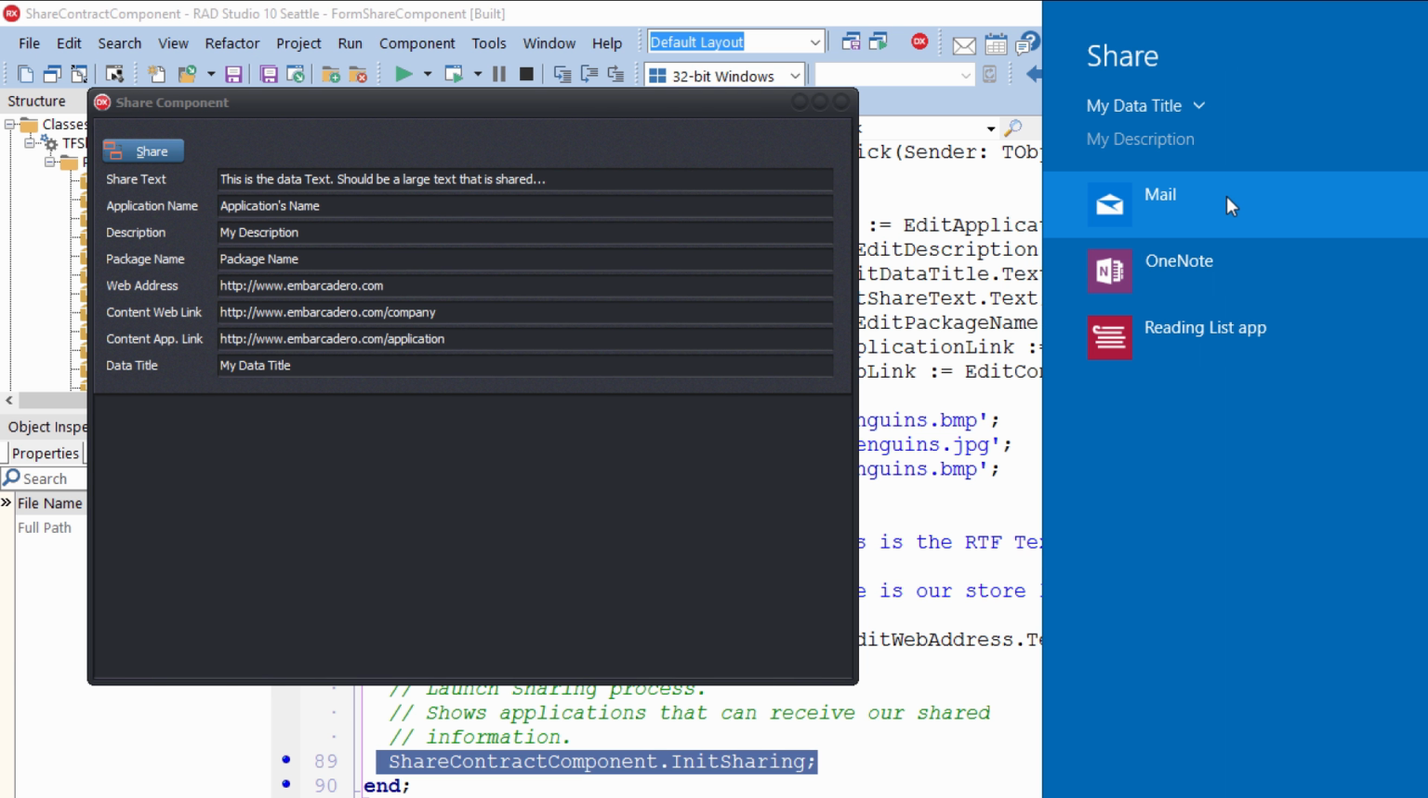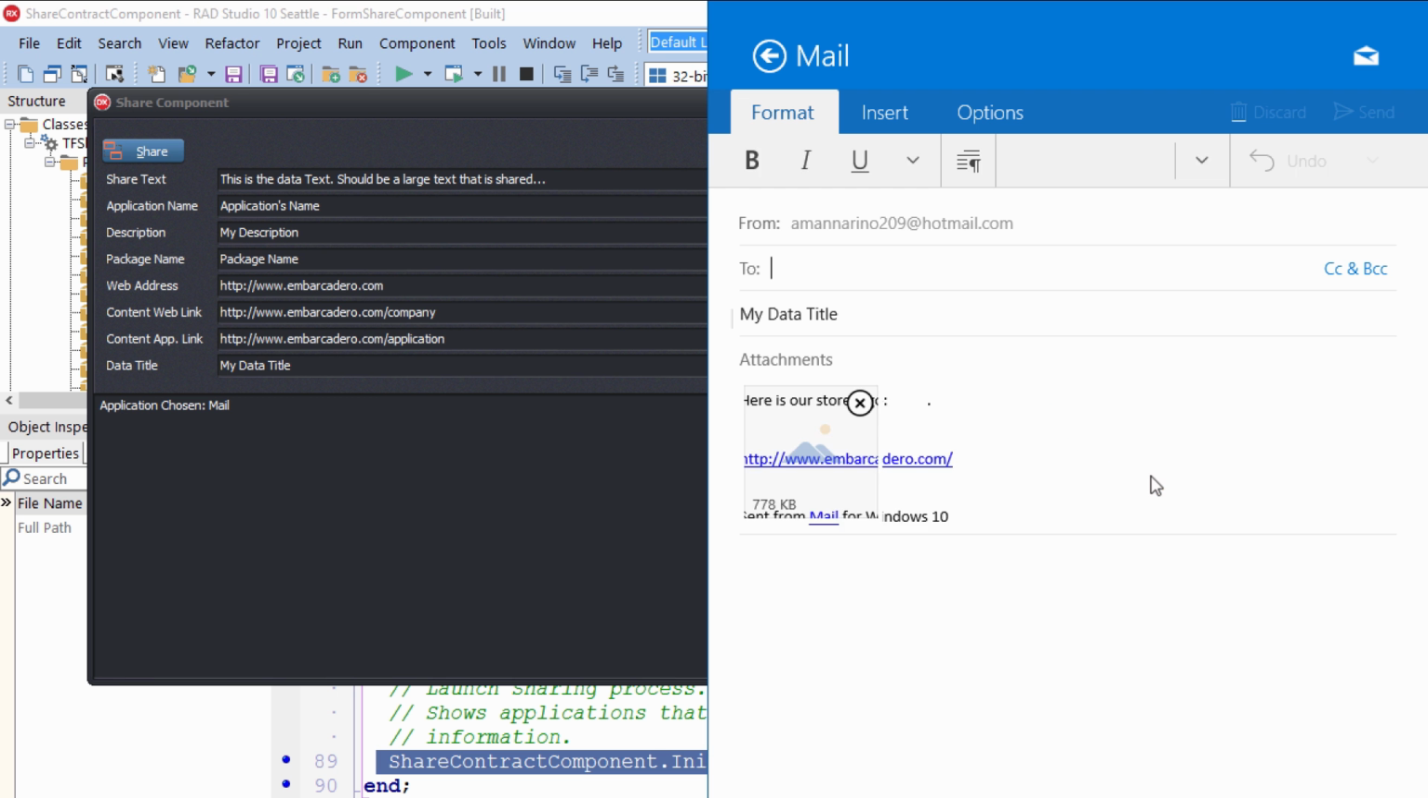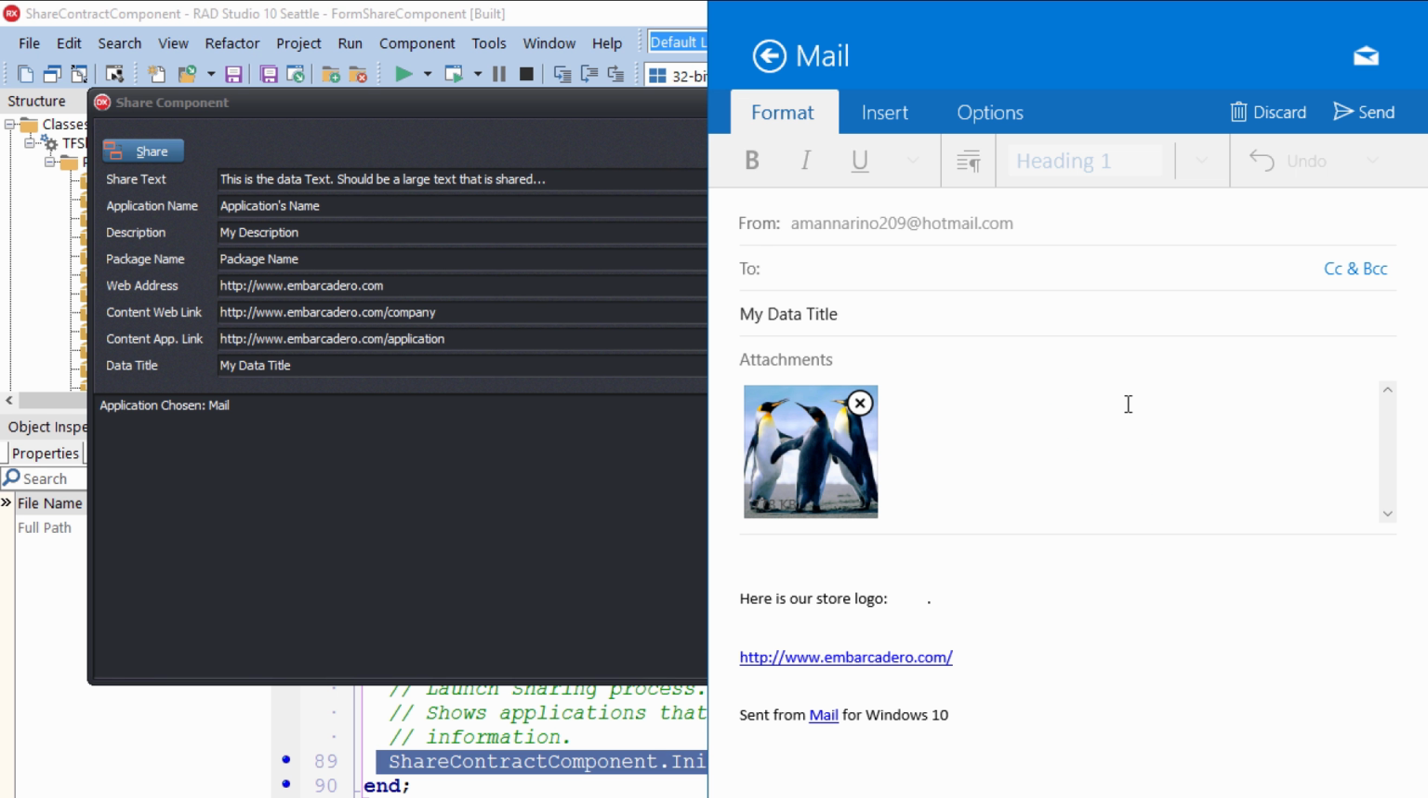I can now share this data with either my mail app, OneNote, or my reading list app. I'm going to select mail, and I'm going to select my Hotmail account, and we see it creates an instance of the mail app with our data title in the subject, and we have the images of the penguins as an attachment that we are sharing from the app. Now the app also has data like a web address link. In this case, I'm using Embarcadero.com, that we can use in the body of the mail message. So it depends on the intelligence of the application to use the data that we are sharing.